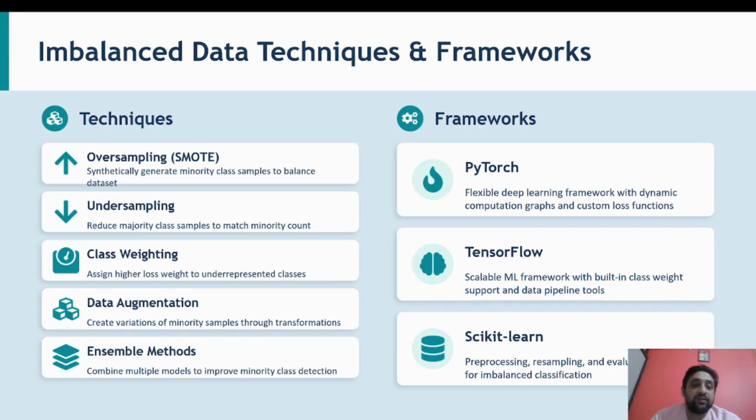Now let's look at the three Python frameworks commonly used for this. PyTorch gives you maximum flexibility. You can write custom loss functions that weight classes however you want, and its dynamic computation graphs make experimentation easy. TensorFlow is Google's scalable ML framework and has built-in support for class weights along with powerful data pipeline tools that make handling large imbalanced datasets more manageable.